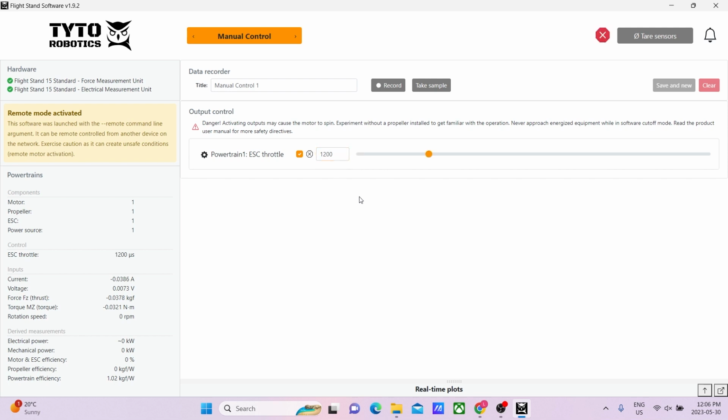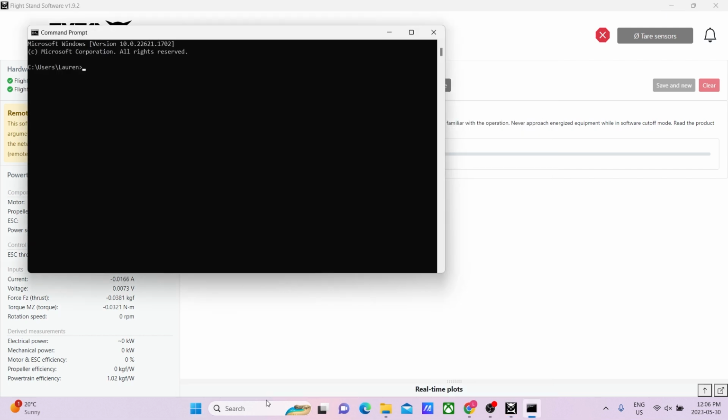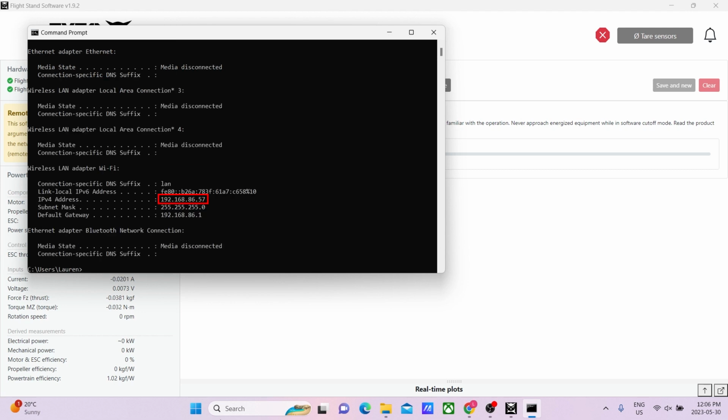We'll open the software and set the throttle to 1200 in the manual control tab so we can recognize this later. The last thing we need to do is to find the IP address of the computer that you want to control. To find this, open command prompt, then type the command ipconfig. Take note of your IPv4 near the bottom.